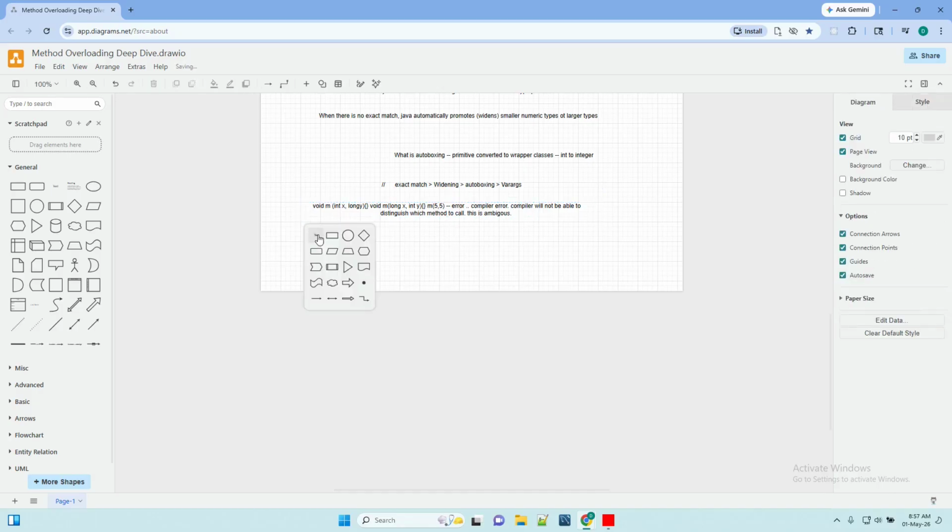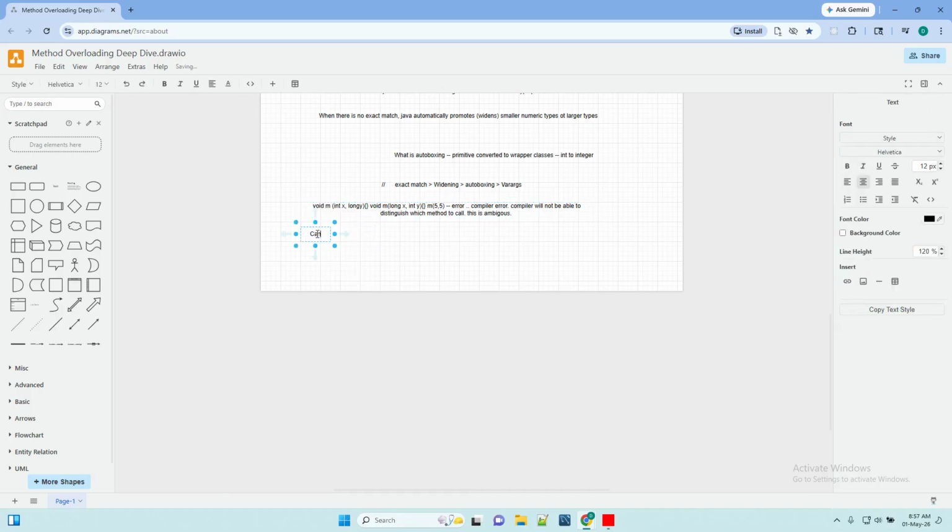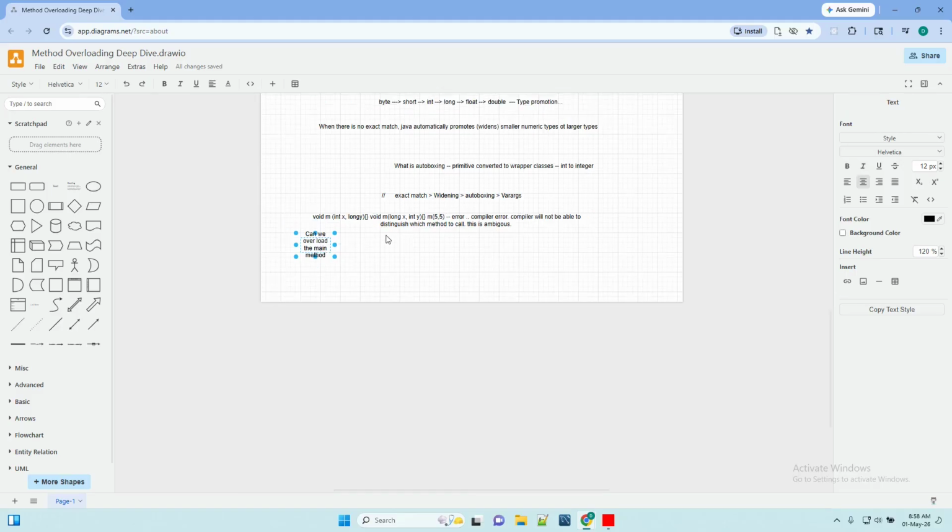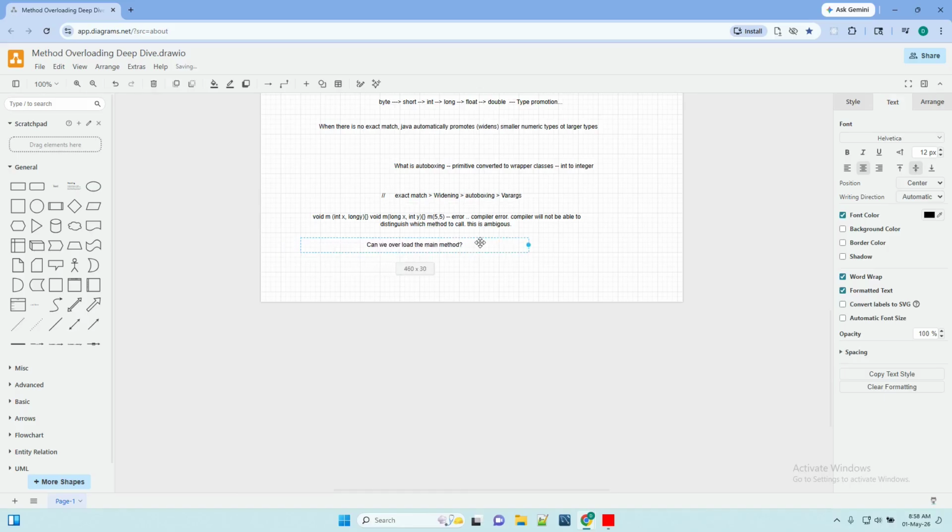What is the next method? Next question, can we overload the main method? Think about it. So yes, we can overload, but what will be happening here? When we overload, then JVM will always find the exact signature first, and the compiler will run with the main method. There is the syntax of main method.